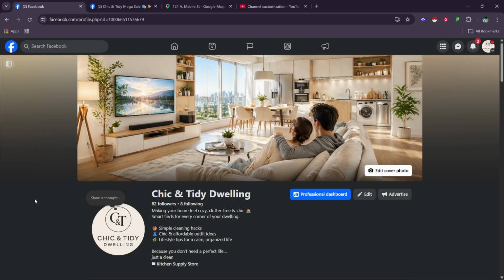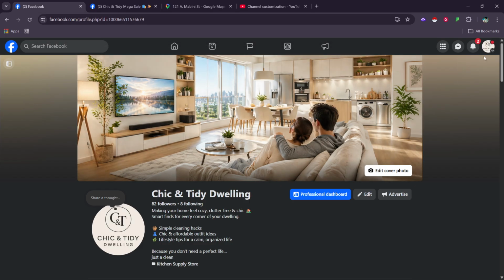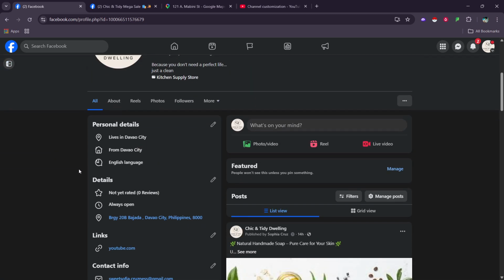First, head to your Facebook page. Make sure you're logged in with a role that has posting access, like admin or editor. Double check that you're on the page itself and not your personal profile. You should see your page name and timeline. You can do this on desktop or the Facebook app, whichever you prefer.